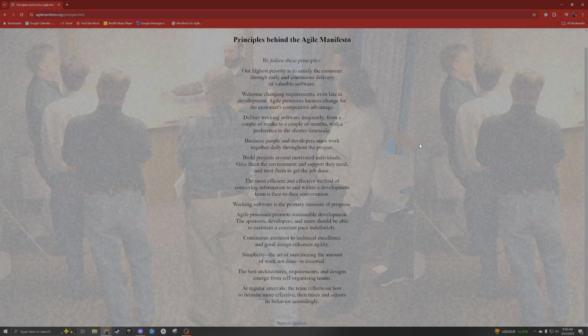Continuous attention to technical excellence and good design enhances agility. For those of us that are developers, you could understand why maintaining good code makes it so that you can keep maintaining good code. If it's written well in the beginning, then it's written well in the future. If it's understandable in the beginning, it's understandable in the future.